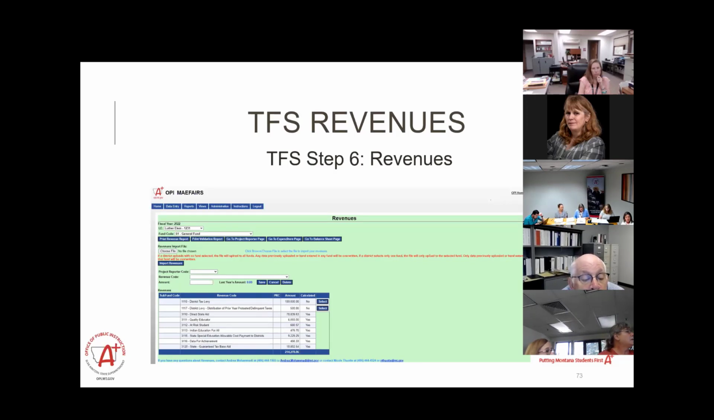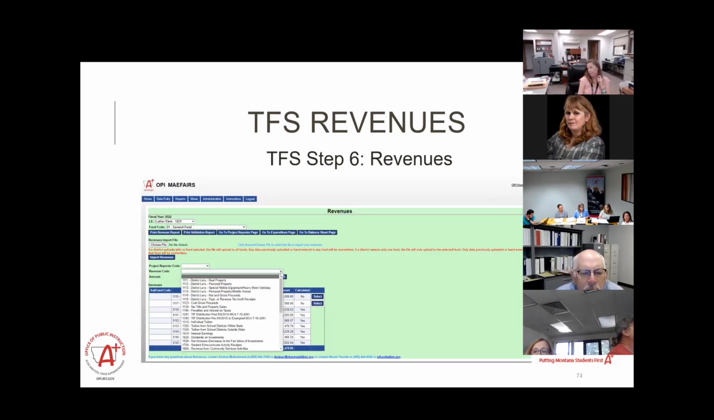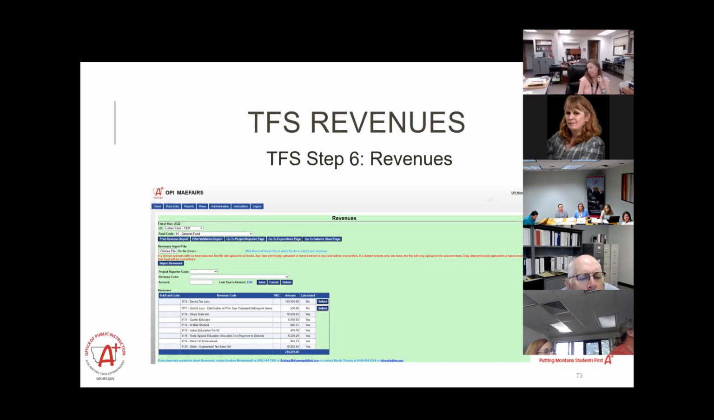If you look down at your revenues, you'll have some that are already populated and it says calculated yes. Those are the ones that are tied into what your pre-filled. So all of those should show up just like they are on your pre-filled. The ones that aren't calculated, those are the ones that you have to enter in. So to enter them, there's a select button there.